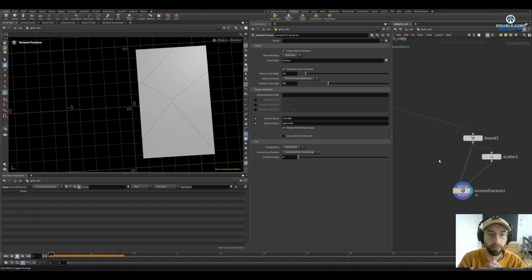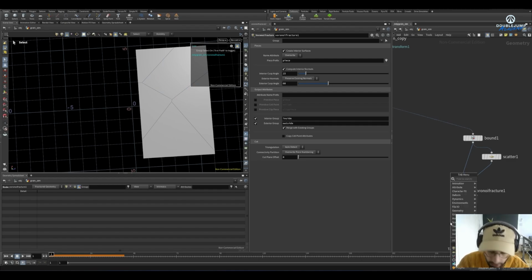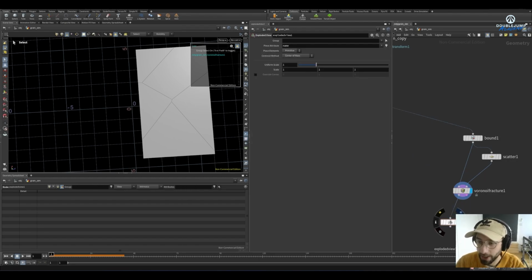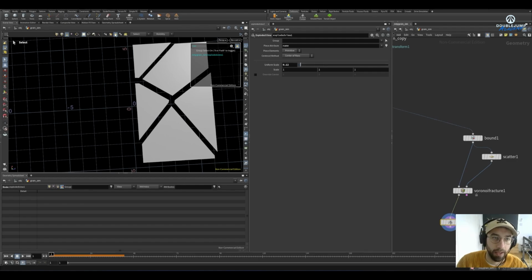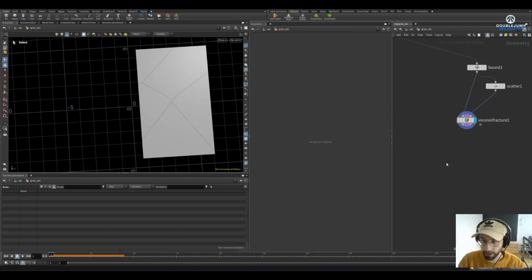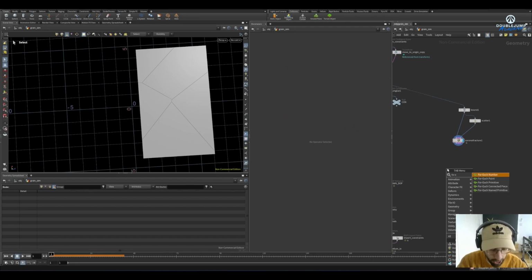With that done, let's discuss a bit about what we want to do with that. I have now different pieces. All right. So if I drop an exploded view here, we have those different pieces right there. We would like our grains to be very strong inside this piece, but the glue constraint between our grains, we want it to be very, very weak between those two pieces. So let's do that slowly. First, I want to drop a for each connected primitive.